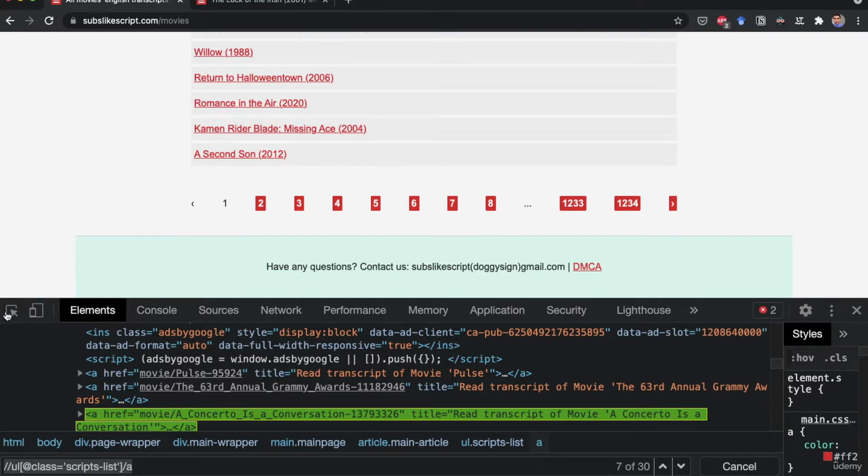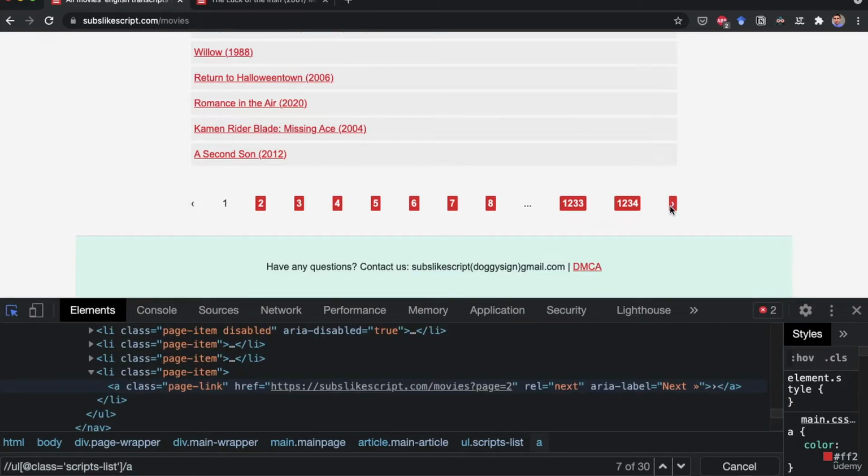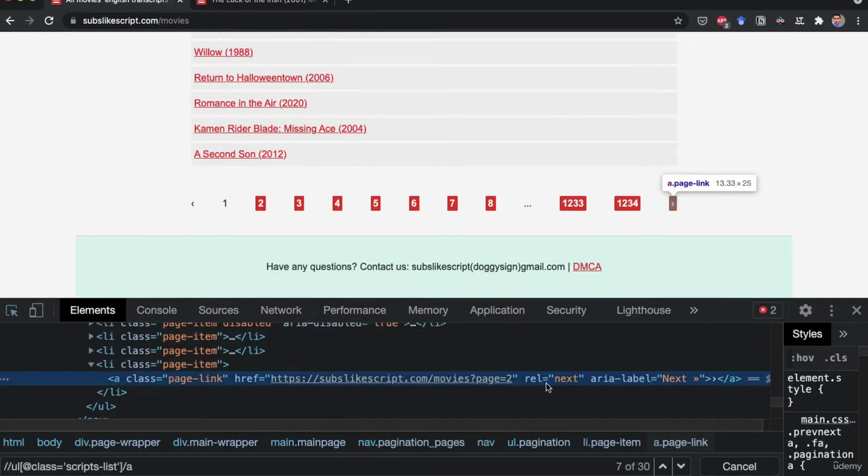So let's inspect this button. So I click on the inspect button and then click on the next page button. So this is inside an A tag. And here we can see some attributes. For example, there's a rel attribute with next attribute value. So we're gonna take this to build the XPath.